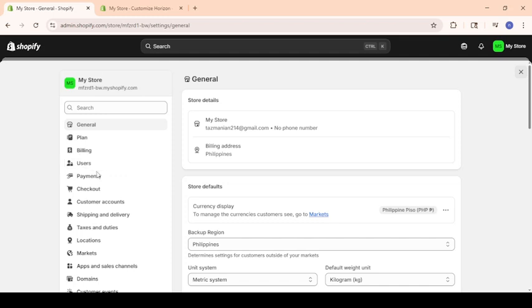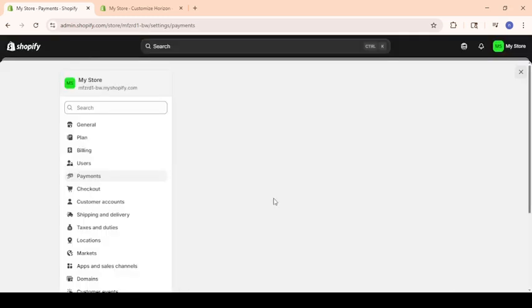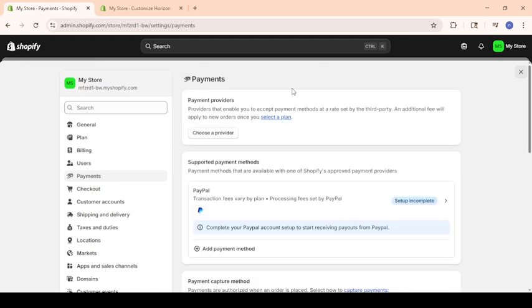Now you'll be presented with various payment settings. Here, take a moment to read through the Choose a Provider description. This section provides valuable information on setting up different payment methods. It's always good to have a complete understanding before making any modifications to your payment settings.